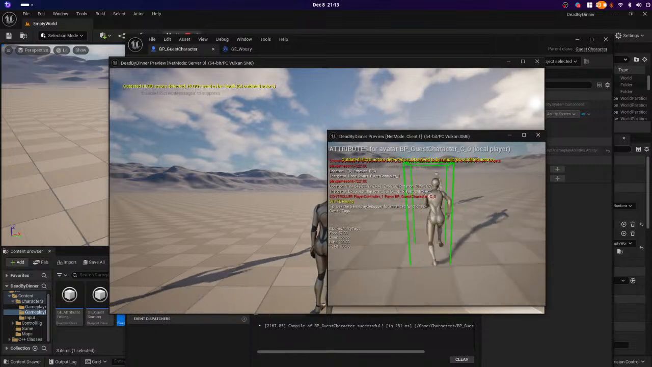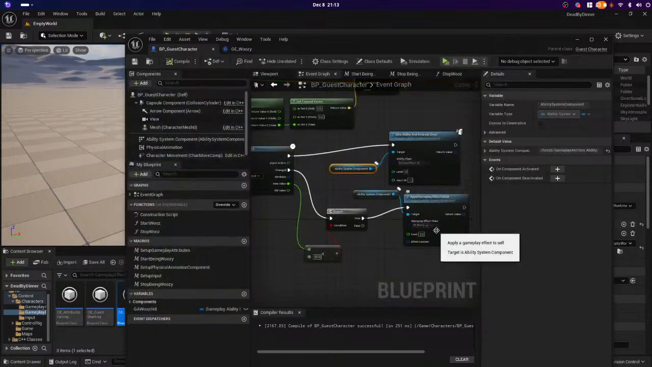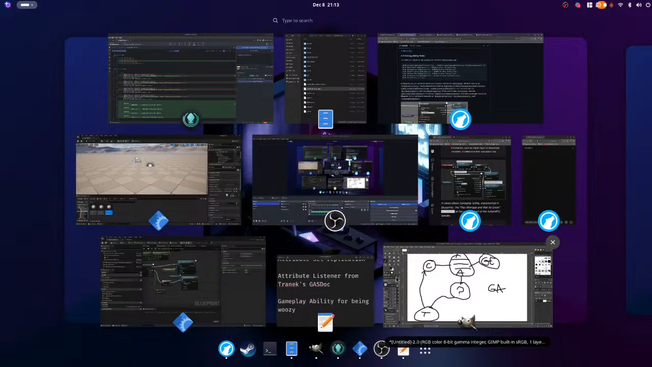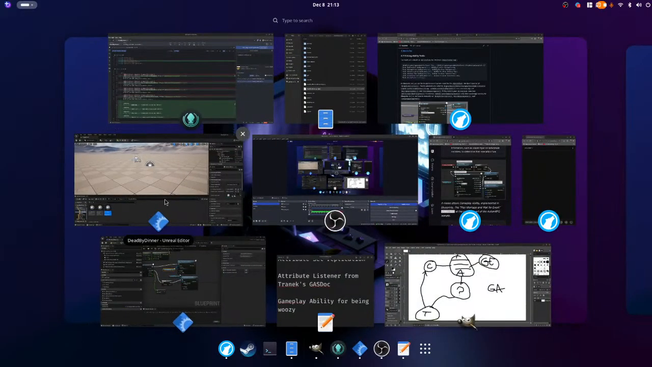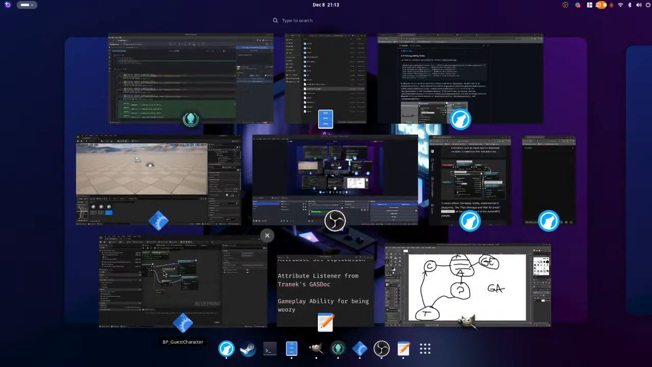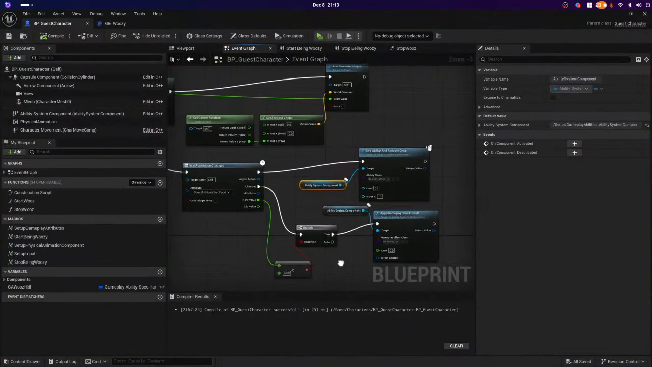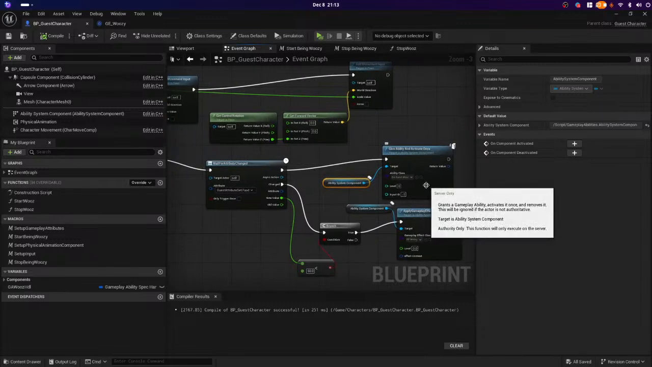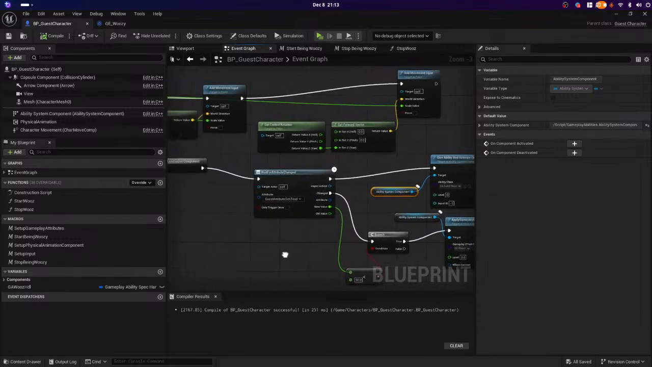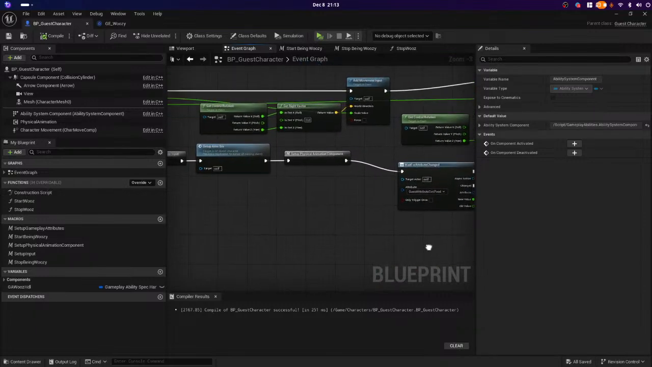All right. Okay. I think this is a fantastic place to stop because for once I got a new thing working during the stream as opposed to like half an hour later. But yeah, apply gameplay effect to self. Apply. Yeah, I saw, it works.